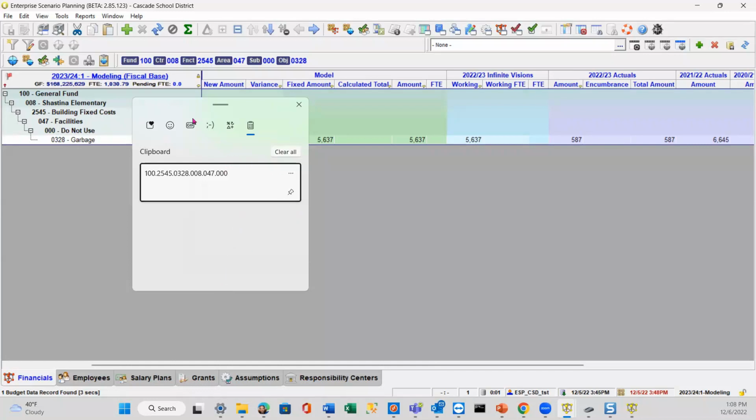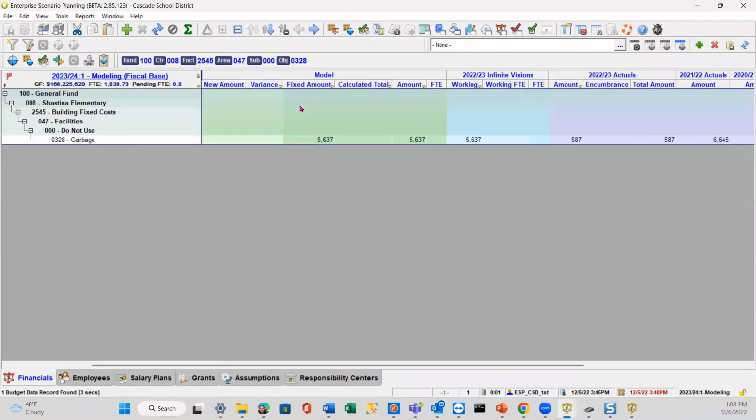And it'll work here too. If you have multiple account codes copied, you can pick which one you want to paste. And it works anywhere in Windows, not just ESP. But I love Windows key V instead of Control V.